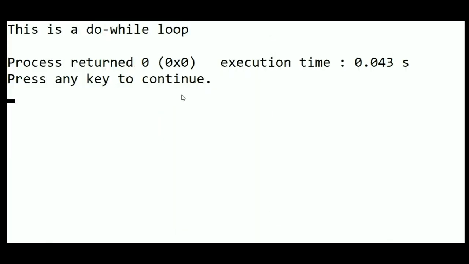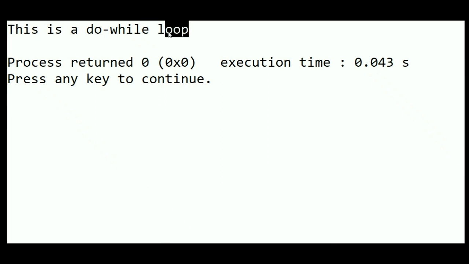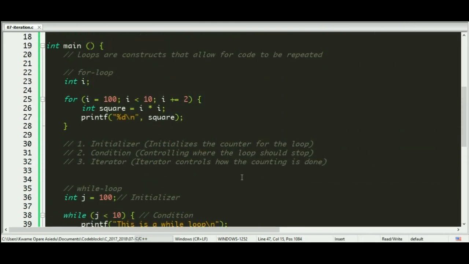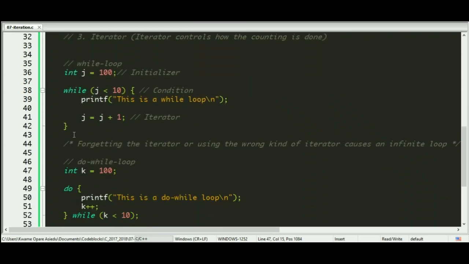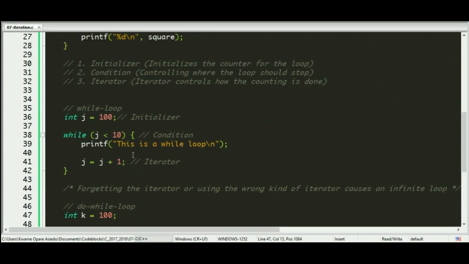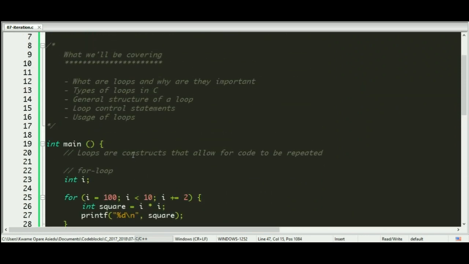Okay, so the condition was false even before we started, but you can see that the do while has printed just one statement and it ended. So this is what I was saying initially. Do while will run once before checking the condition, right? So I hope that is clear. We've looked at for loops, while loops, and do while loops. I hope everything at least makes a lot of sense.